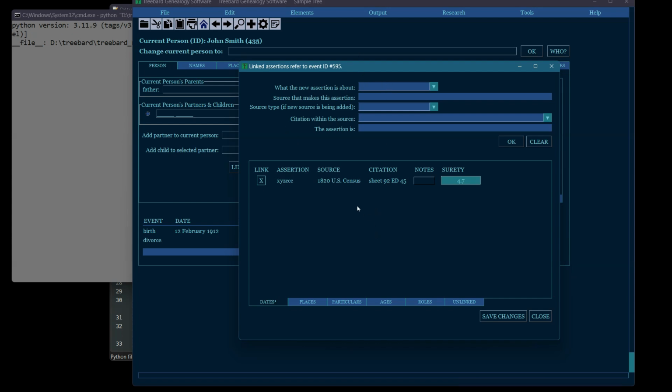But the real true purpose of the assertion, practically speaking, without going into a lot of theory, is you've got 3 sources, 6 sources, 10 sources, and they're saying multiple different things about an event or a name, about a date, about a place, about an age, about a role. You've got different sources saying different things.